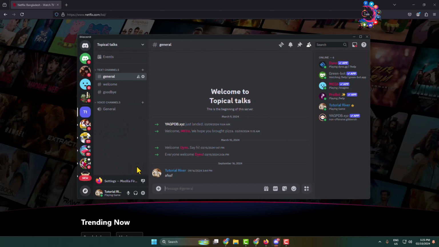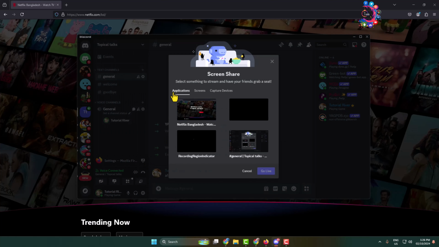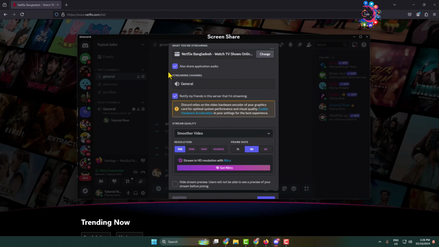Netflix. Now all you have to do is join a voice channel, and now click on this share your screen icon, and here select applications. Under applications, here you will find the browser tab in which you are watching your Netflix. So select the tab, and here make sure to also enable share application audio to stream Netflix with audio.